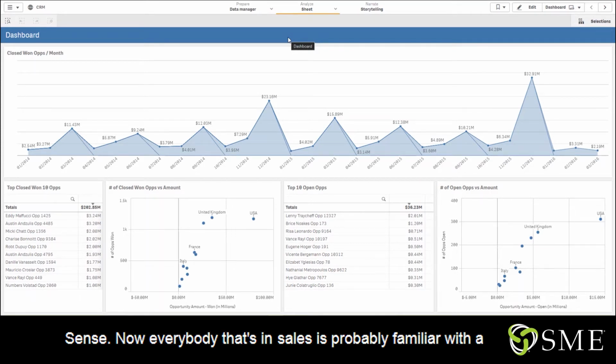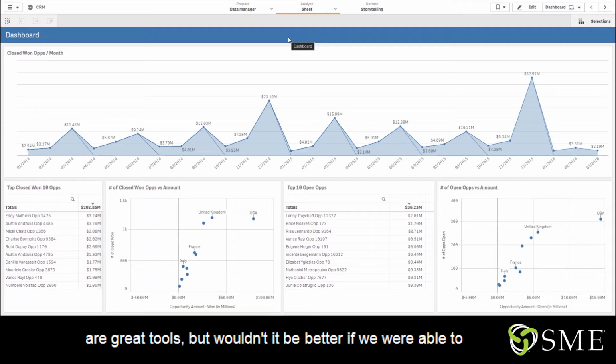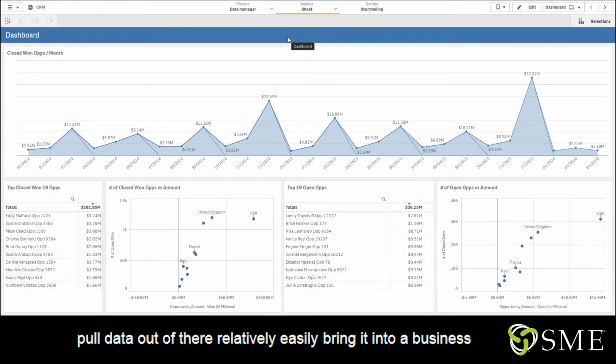Now, everybody that's in sales is probably familiar with a CRM such as Salesforce or HubSpot, and I don't doubt that these are great tools, but wouldn't it be better if we were able to pull data out of there relatively easily, bring it into a business intelligence platform, and associate that data with the rest of our data in our databases or in our files? Sounds like a great idea, but there's more to it than that.